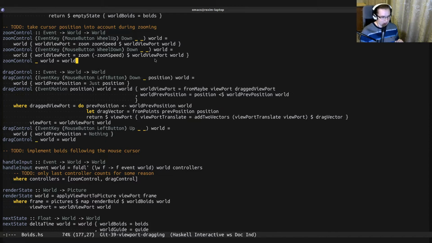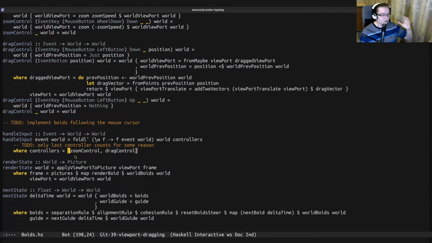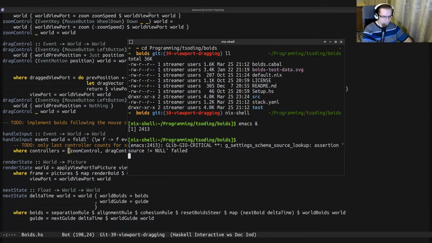So I just can left click, hold it, and just drag it around. It's implemented in a pretty straightforward way. We have a list of those functions, and we have a fold left over those functions, and we just apply it sequentially to the current world state and get the world with the changed viewport. So let's take a look how it works right now. Let's just build it.